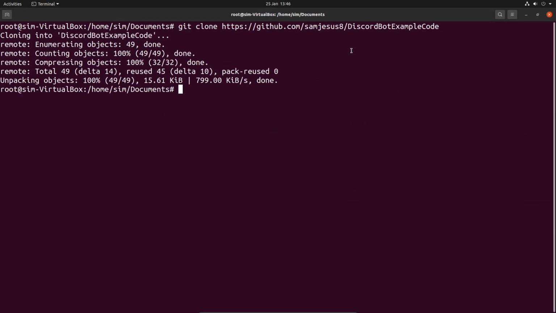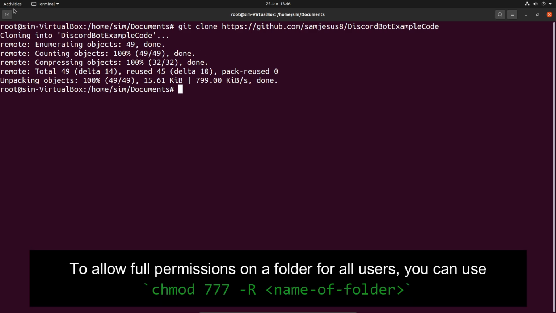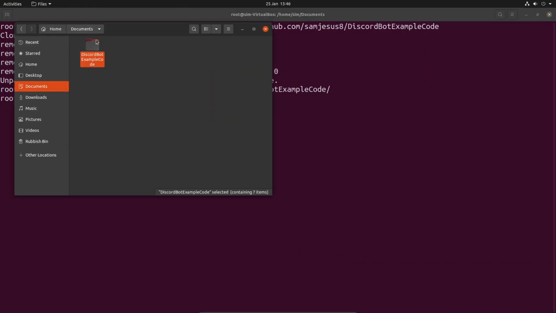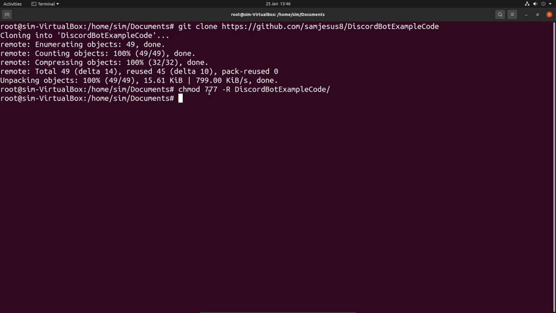What we can do here is, I've got a useful command for you lot. If your folder is locked, say chmod 777, which means full read, write, and execute. That's the max permission, right? And then say -R, and then the name of your folder. In this case, it's the Discord bot example code. If we do this, it's going to be unlocked now, because we've got all the permissions set to us. There we go, the lock symbol is gone. So just do chmod 777 -R and then the name of your folder, and that should get rid of the lock permissions.